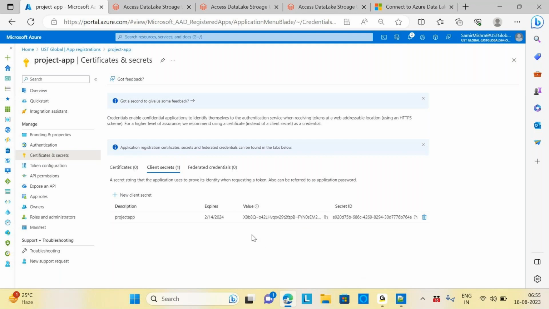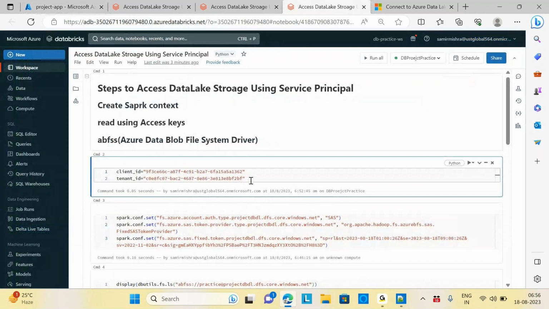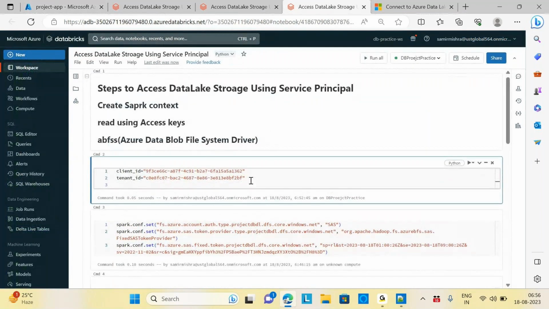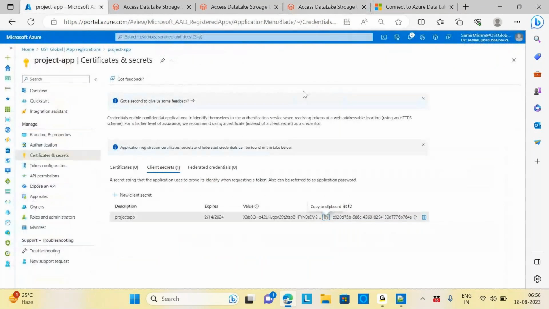I'm not interested in the secret ID, rather I'm more interested in the value. So let's copy this value. This is most important. Don't close it. I will go to my notebook here, and here I will say client_secret equals this. So these are the three things which I require when I am working with a service principal approach.